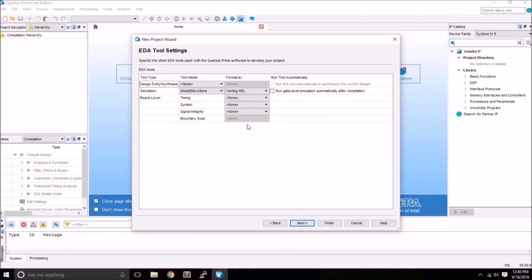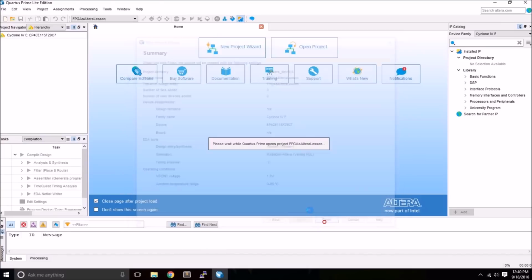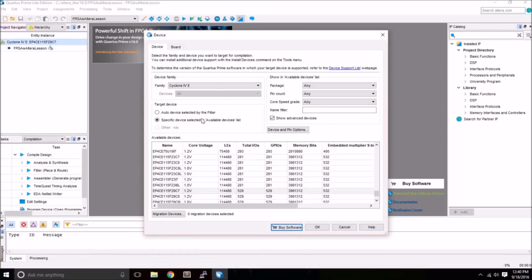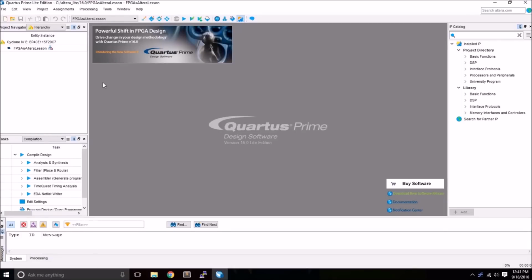And this is if you want to use other tools other than I think the default ones that are given to you. And kind of another tip is if you made a mistake on the device that you're using, just right click here and select device, and then you can reselect what FPGA you're using. Okay, so we have this project all set up.